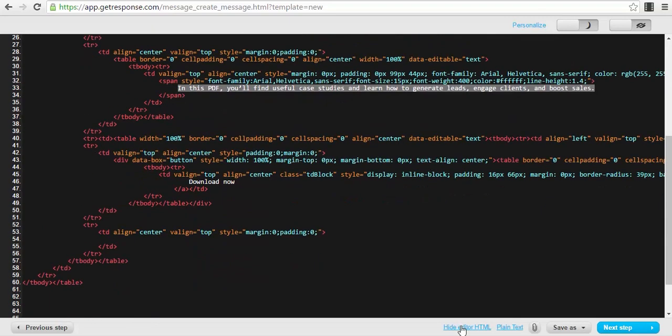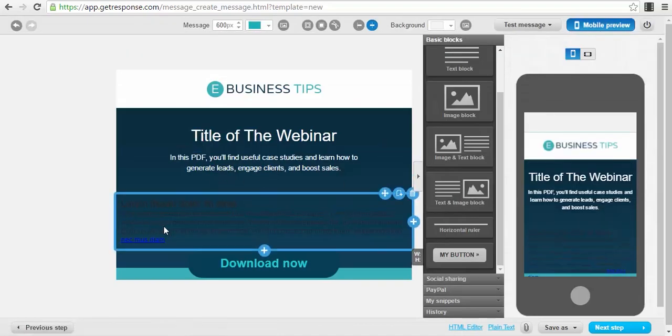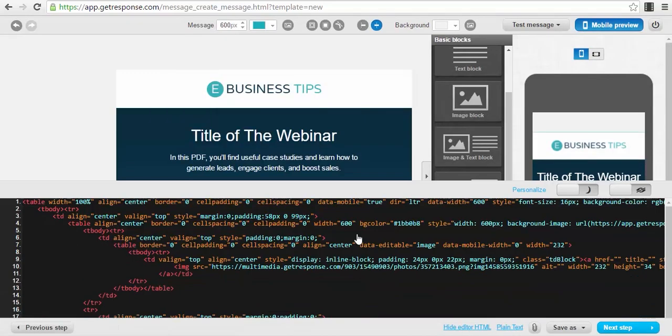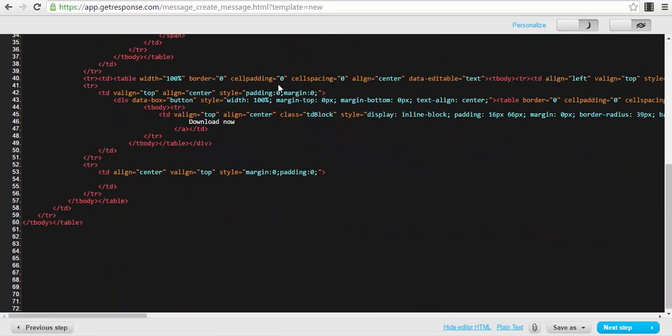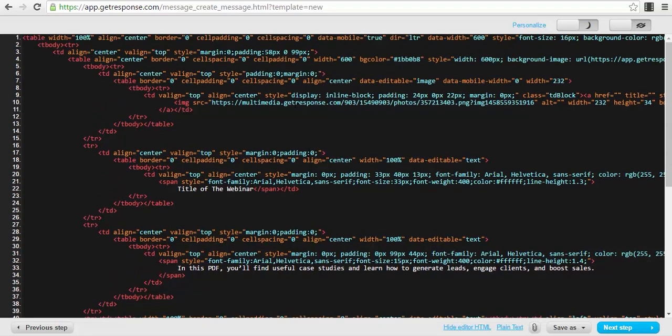Practically you will use this as a checkpoint, so you can figure out where exactly to put the code. You just look here after this text. I don't know why it's not showing to us here, but in a normal case it should appear to you. And instead of that text, you copy here in the HTML version your frame of the webinar.